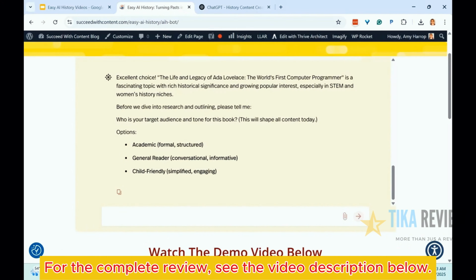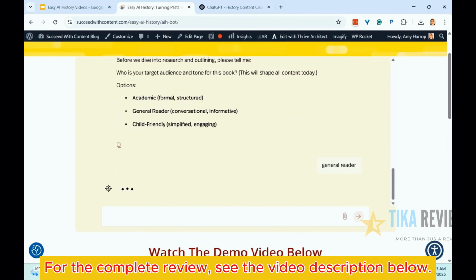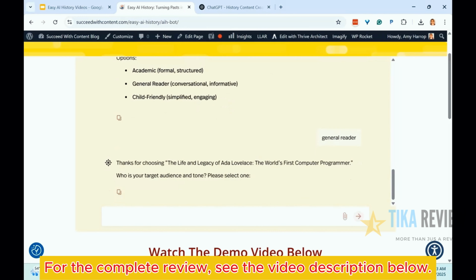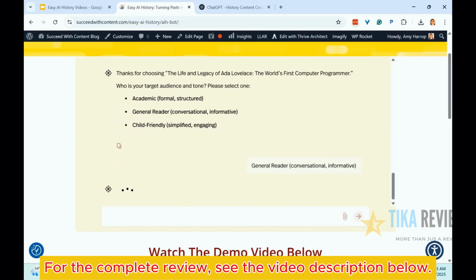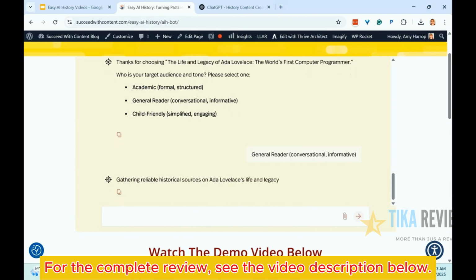And then it's going to ask us who's the target audience. And I'm going to say here, general reader. And then it's going to go ahead now and put together our research and references. So the workflow for these is the topic selection, the target audience, the workflow, and the references. And that's going to go ahead then and culminate in a mini guide that is going to be used, and you can publish that as is, or you can take it and expand it.